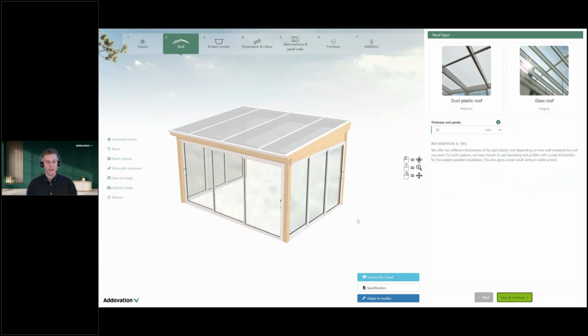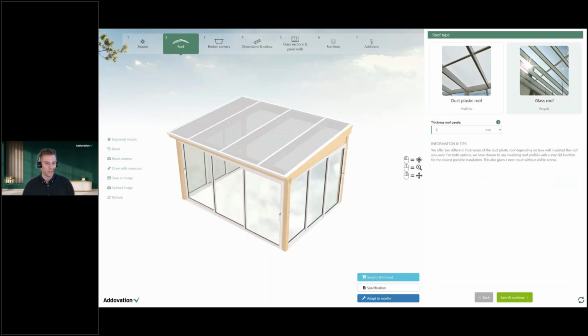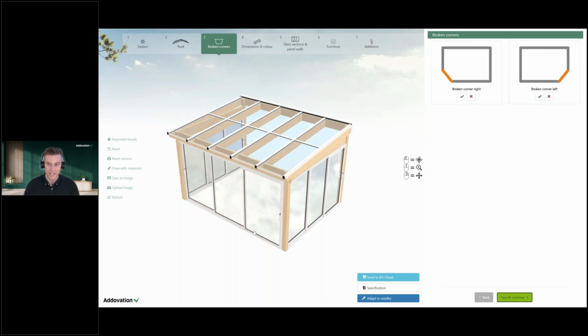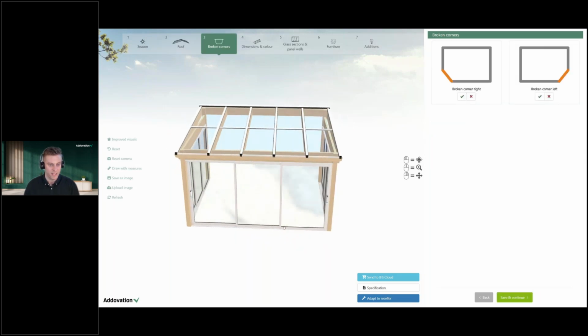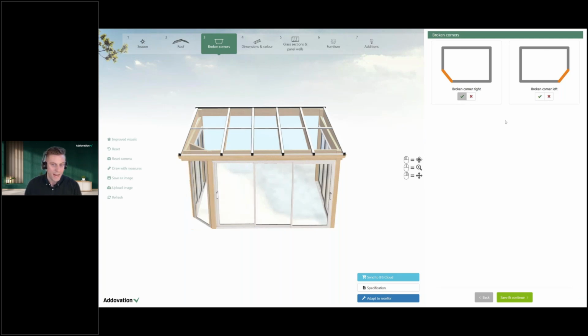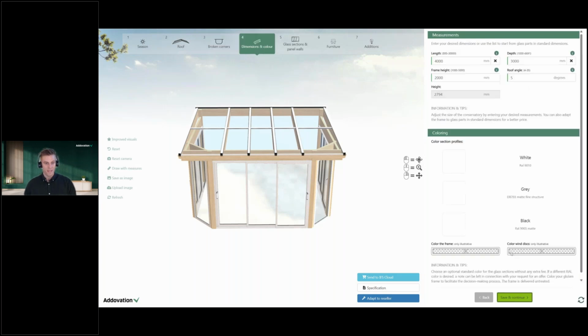And next up, I can choose what type of roof I want. Do I want to go with this plastic roof that we see right here, or do I want to go with this glass roof, which I think looks good? So I will select that and go to the next page here. Let me just rotate my conservatory a little bit so you can see when I'm adding my broken corners here, which looks great. So next up is measurements and coloring.